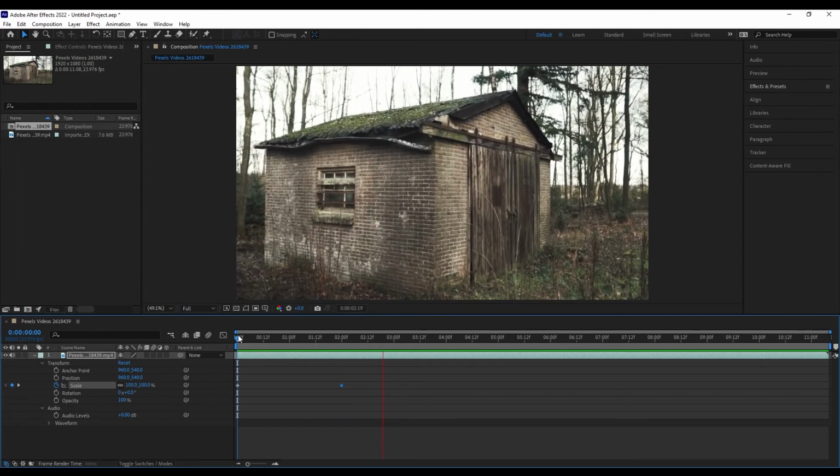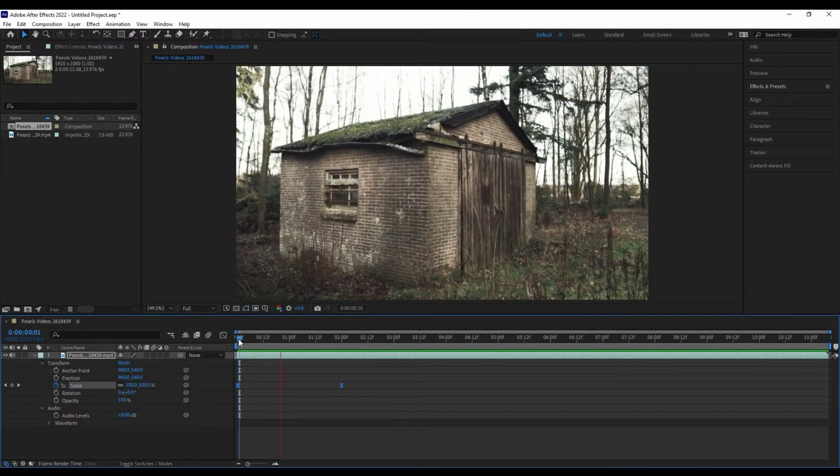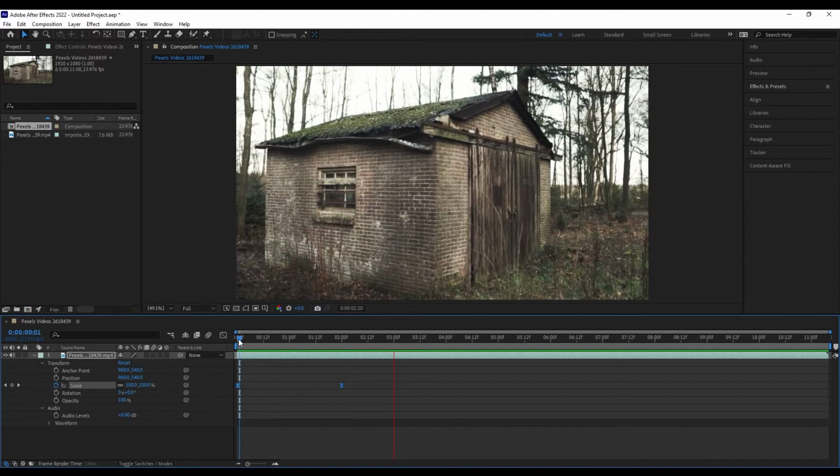And another tip here, if you select the keyframes and hit F9, you will get something called Easy Ease, which will make the transitions look extra smooth.